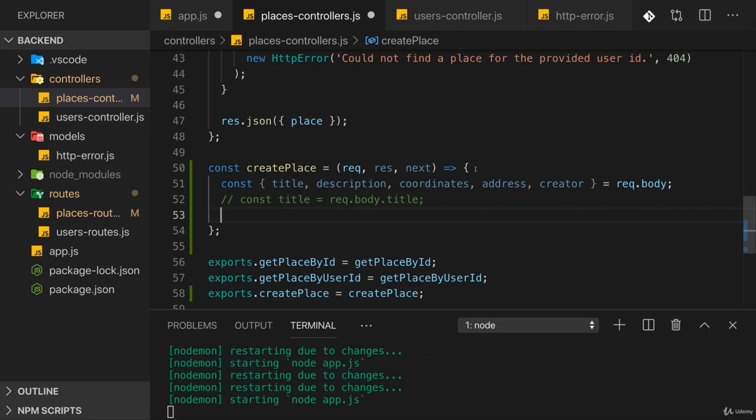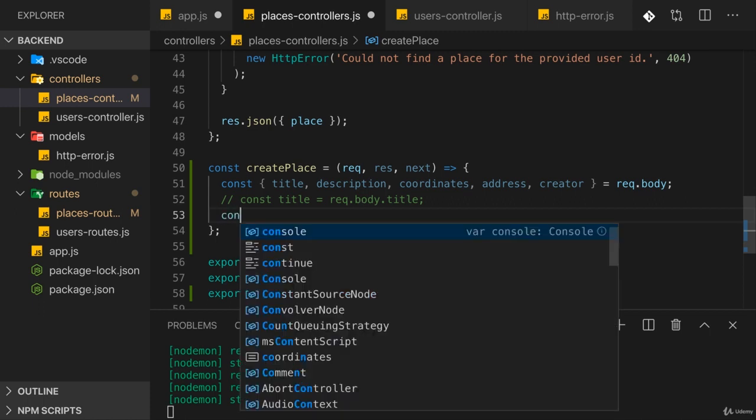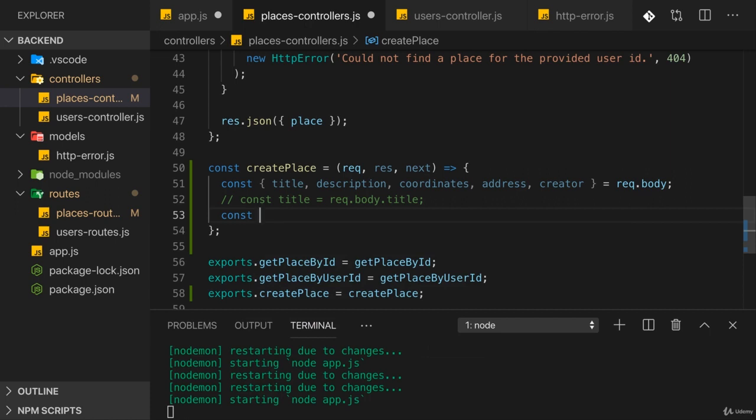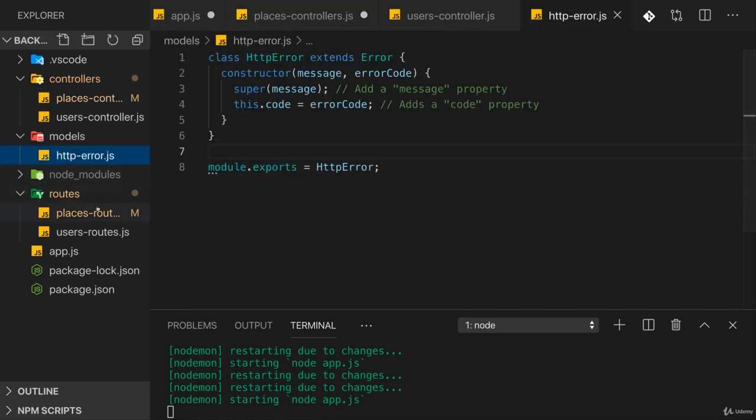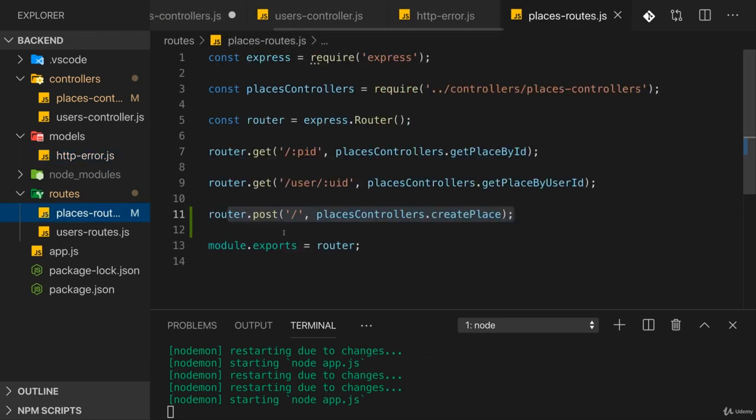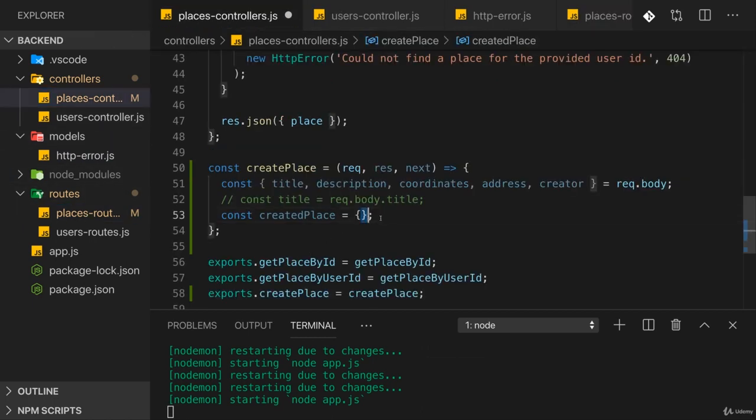So now here we're extracting data from the incoming request. For the moment, we just rely on the fact that all this data will be there. Later, we'll add validation to make sure it really is. But for the moment, let's just assume that we always get the right data. And now I want to create a new place. I'll name it created place, and I'll create an object literal here. We could create a class for a place to use it as a blueprint. But since we'll replace this later anyways with some MongoDB logic, we can leave it like this as an object literal for the moment.